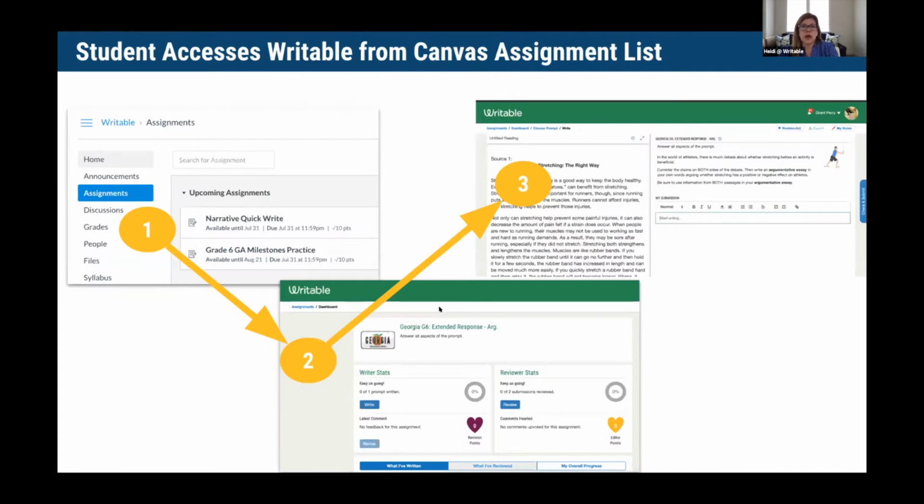But no matter which way you choose, it's important to realize that all the students, no matter which way you do it, are going to find their assignments in Canvas. So they're just going to go into Canvas and find their Writable assignments. And again, we need to save them time. They're busy too, and they're used to doing everything in Canvas. So we'll fit right in there.